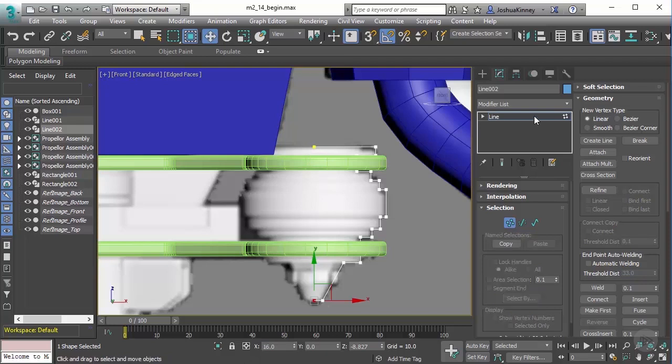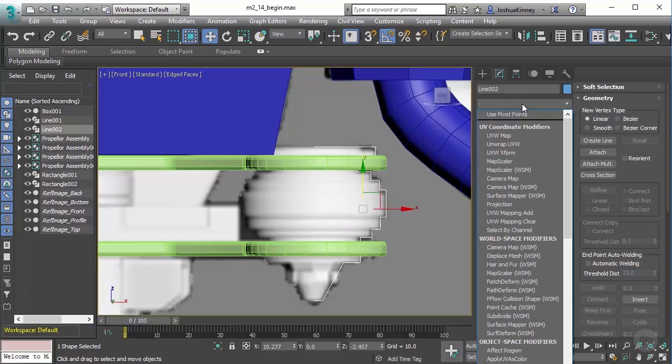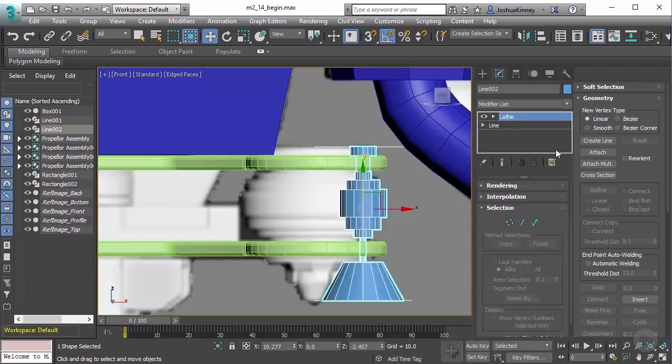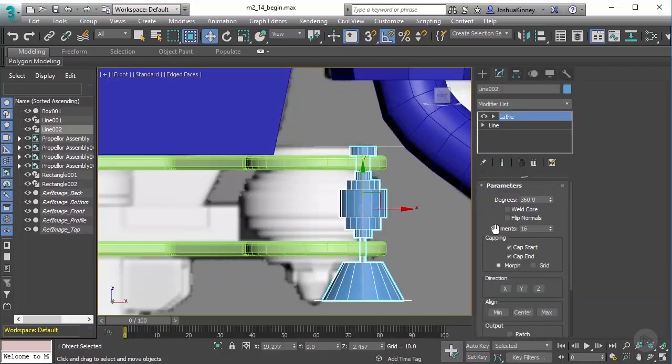Now all I have to do is go ahead and turn off vertex mode, go to the modifier list, and type in lathe, L-A-T-H-E, and there's lathe. And you'll notice that it creates a very odd shape. That's not what we were looking for at all. And there's a little bit of setup that needs to go along with this.